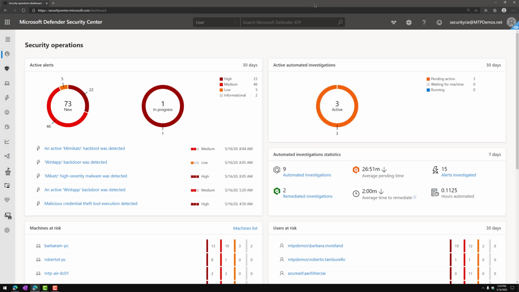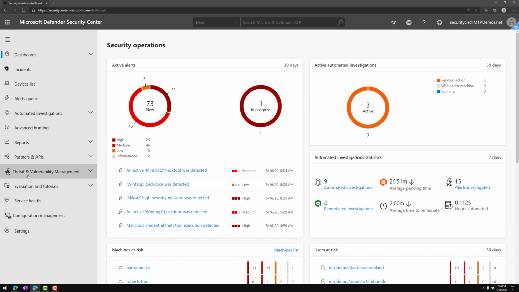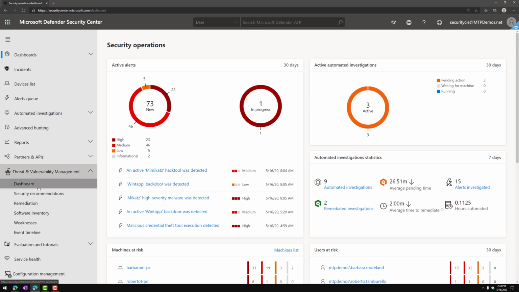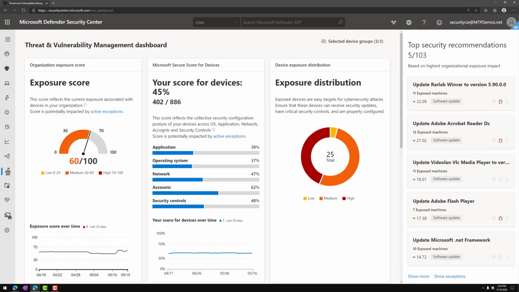All right, here we are inside the Microsoft Defender Security Center at securitycenter.microsoft.com. On the left side, we're going to click on Threat and Vulnerability Management and then choose Dashboard. This is our TVM console. Now, I can see a score for the configuration of my devices. And I'm at a 402 out of 886, meaning if I had all the controls enabled, I would be at an 886. Now that's actually leaving me exposed, I'm about 60% exposure here, meaning I am at risk.